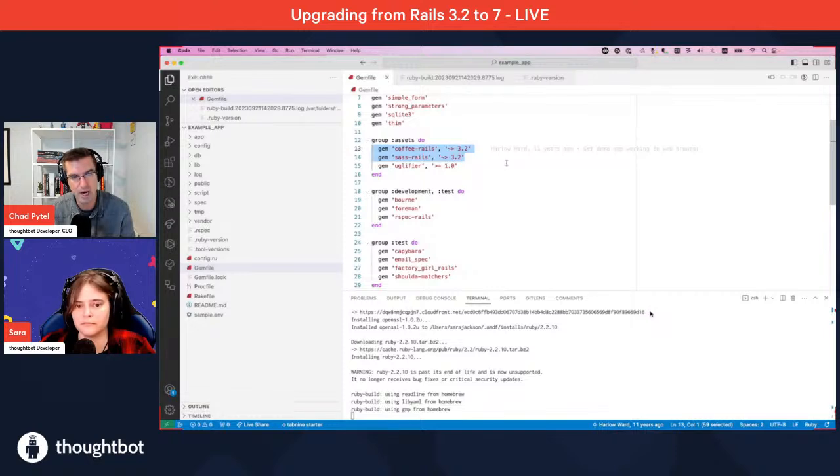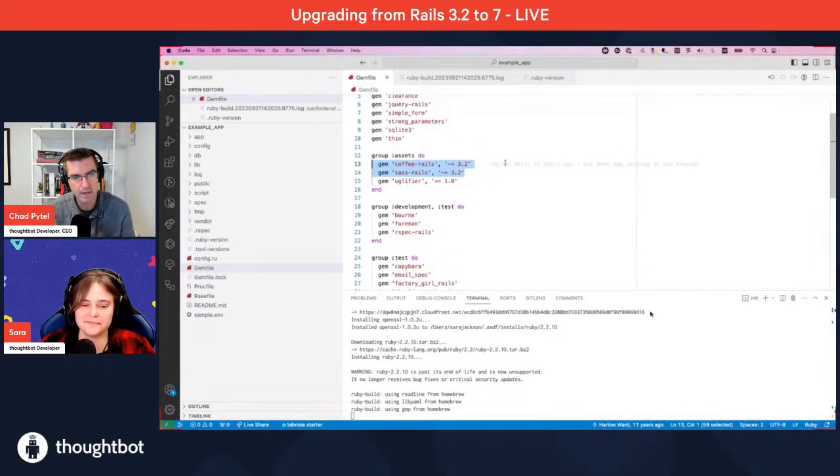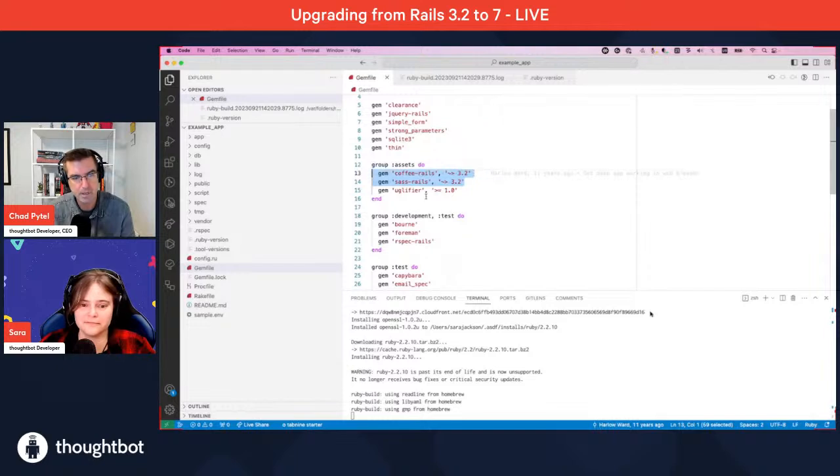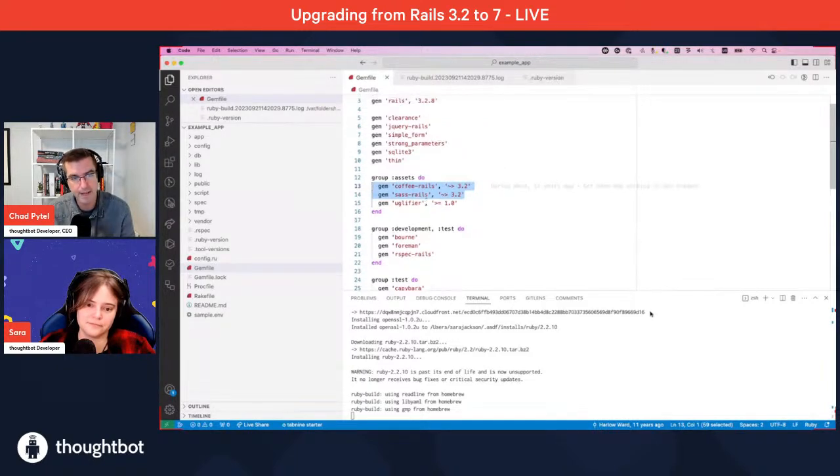And I also know that over the course of 3.2 to 7, the asset system has completely changed. Sass, CoffeeScript are no longer in Rails in the same way or at all. And so that's something that is going to have to be changed. And then strong parameters. Back in Rails 3.2, I'm pretty sure strong parameters was an external gem, and that has since been incorporated directly into Rails as the parameter protection that's built into Rails. So I'm expecting we'll probably need to do some syntax updates to that.